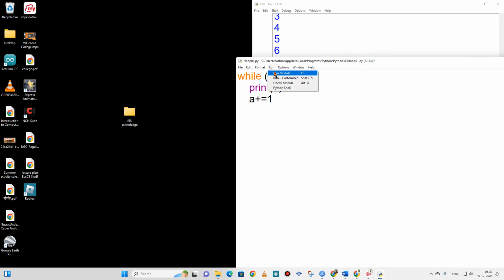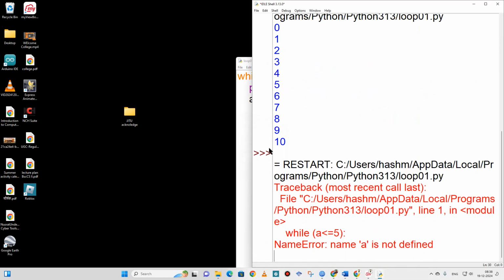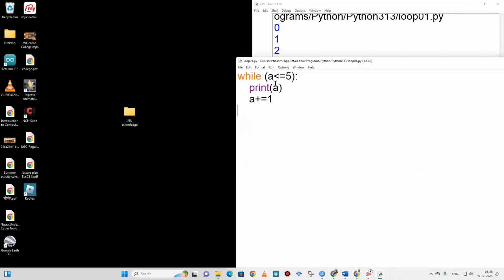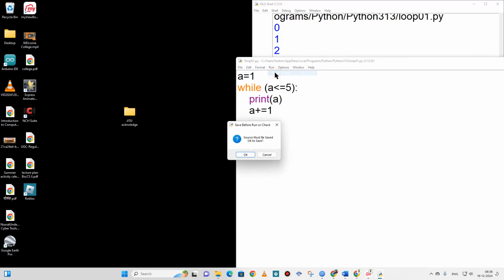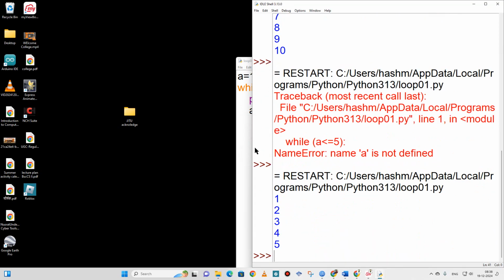This is how simple it is. Just run the program and then see. Name A is not defined, so we have to give the initial value so that the variable is also declared and you will be able to print the value of A. In a for loop it automatically declares the variable.